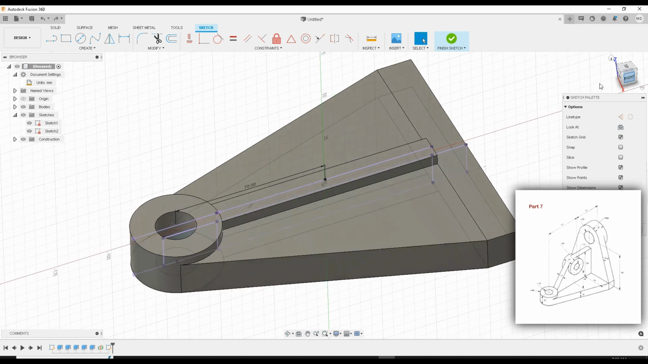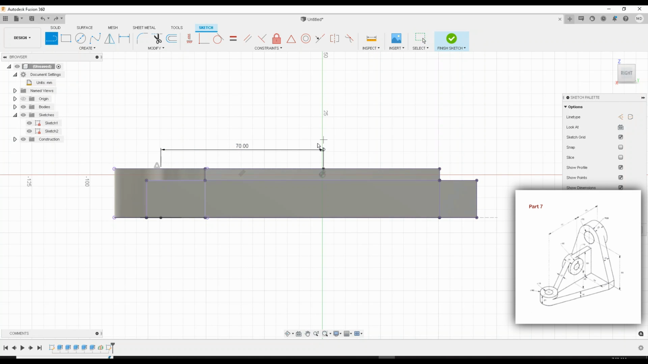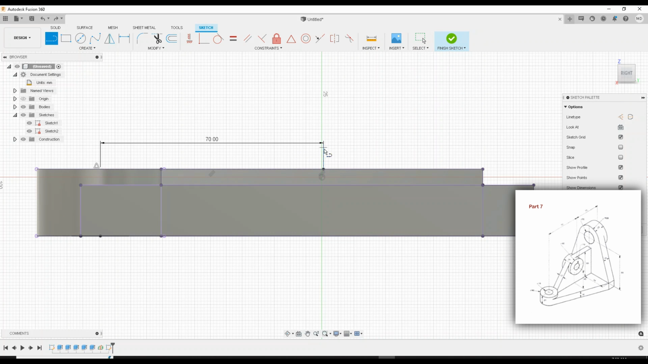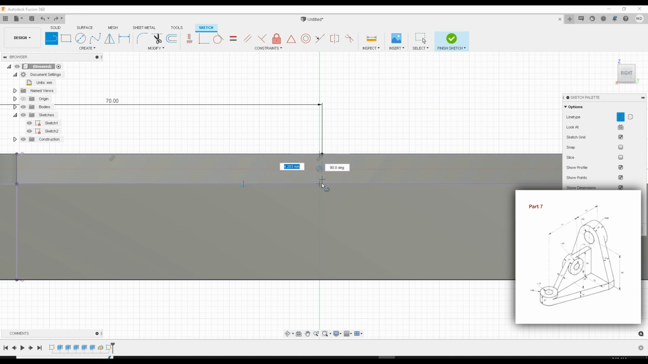So let's go back down to our right side view, click line. Now we put in the constraint, the 70 millimeters. We can just drag it down. Let's go back to our construction line, drag it down, and we want it to hit, let's see, that point. See if it's doing this right. Okay, so it won't lock, it won't snap.